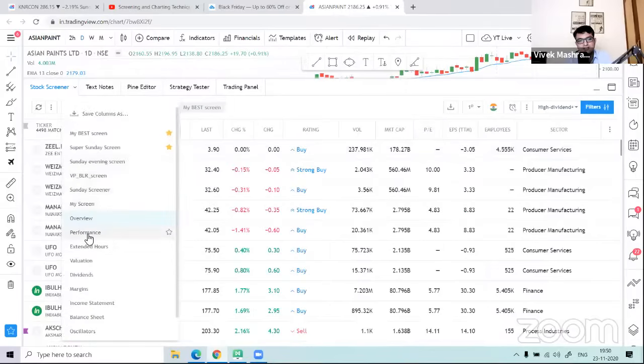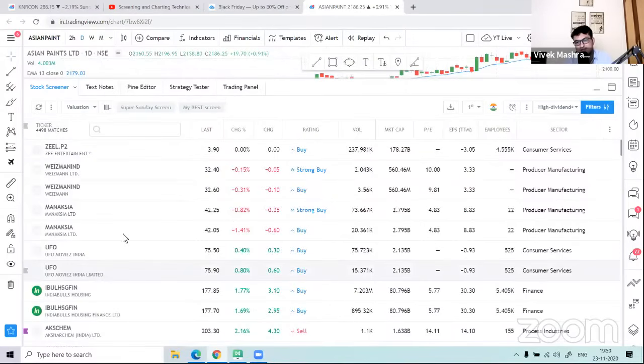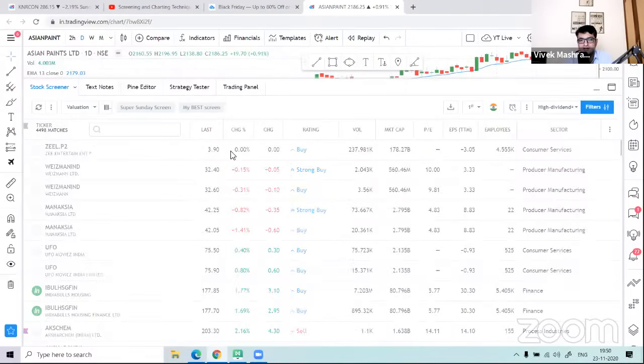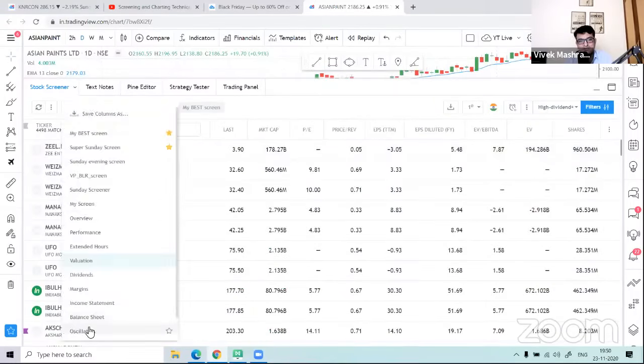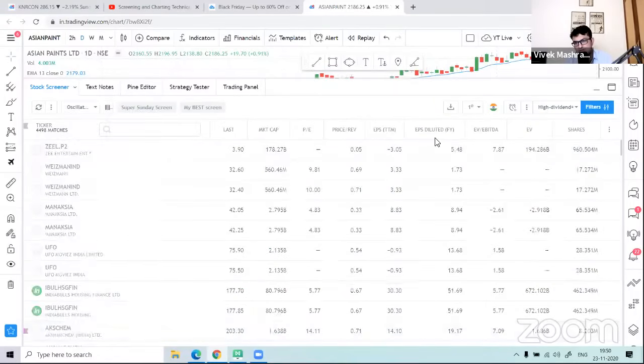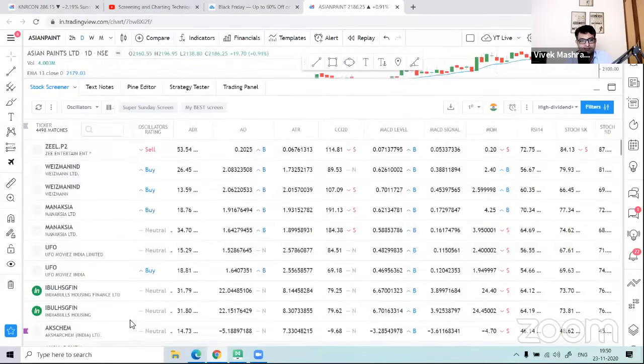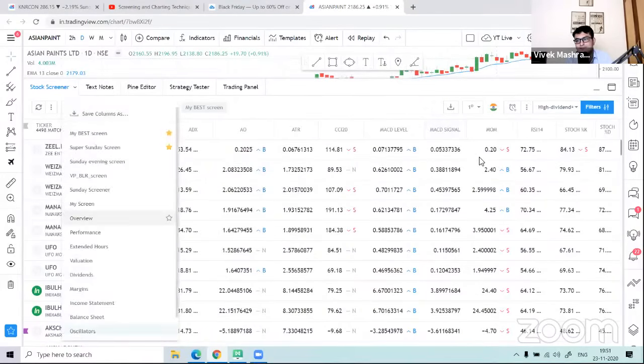Say you want to see the valuation screen. So there are built-ins which give various valuation parameters. Say you want to see based on some oscillators which you are tracking, you can see that. Say you don't like any of these, you are like okay, this is fine, but I want to create my own screen. So you can also change these parameters, and you can create your own screen.